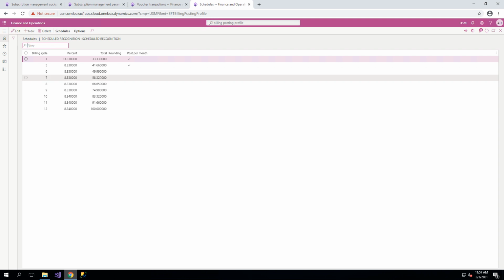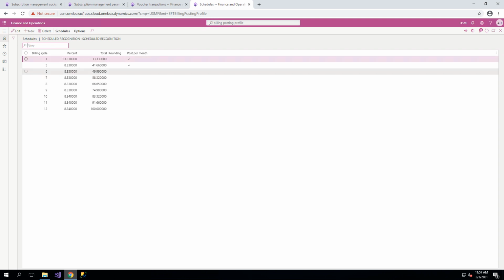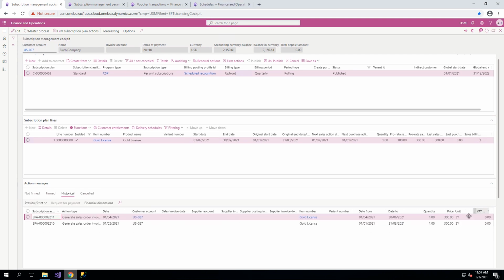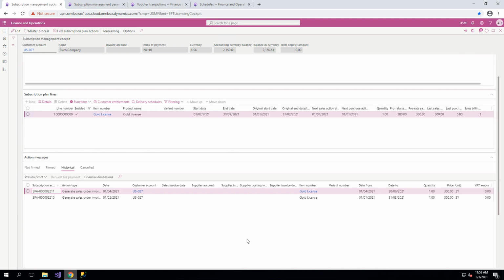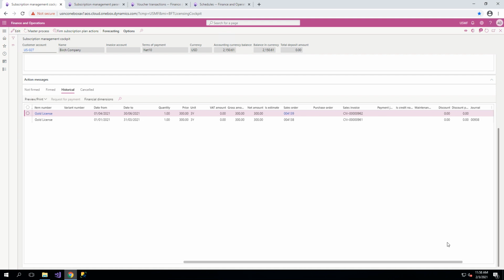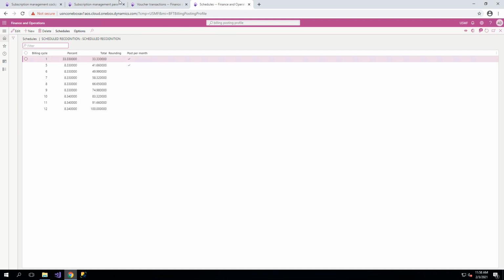My schedule is actually configured to do revenue recognition on the 1st cycle, and then after that on the 5th cycle. So as you can see here, on the 1st cycle we have a journal which is 938. So this was the 1st cycle, right? 1st January till 31st March. And the 2nd cycle, there's no journal because no revenue recognition was configured on our schedule for the 2nd cycle.